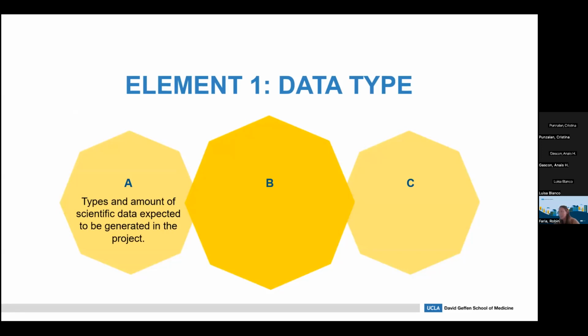And that just means, what type of data are you generating? How much is it? Are we talking about thousands of records? Are we talking about millions of records of data? So it's really understanding the scope and what that data is going to cover.